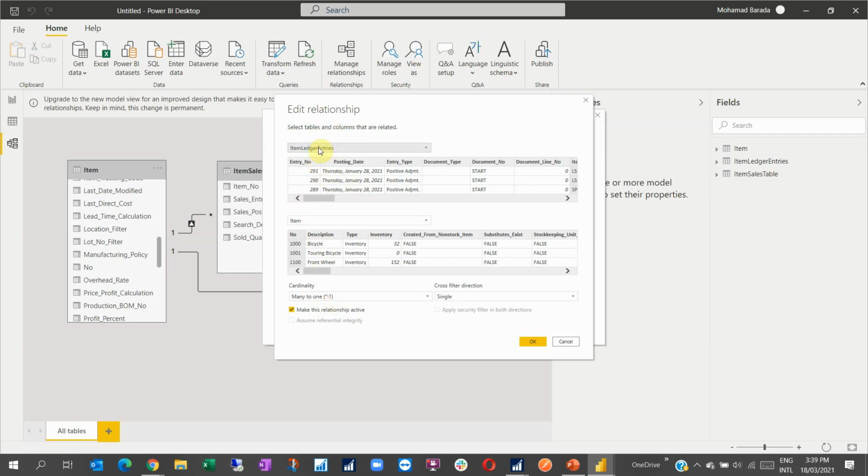Because the item ledger is the many side and the item is the one side. So for each one item, there are many item ledger entries, which is correct. You can always check it, it depends how it is showing you the data and the columns here. So if it was the item and the item ledger entry here, it will show you one to many.